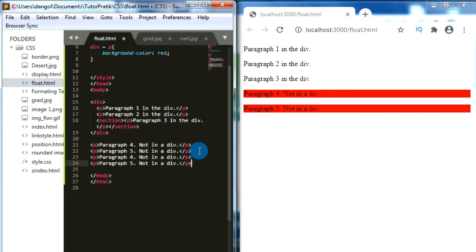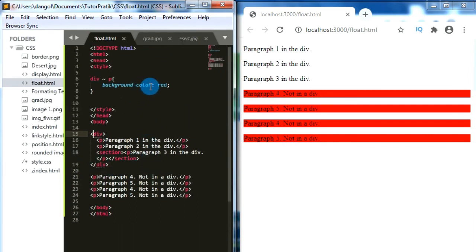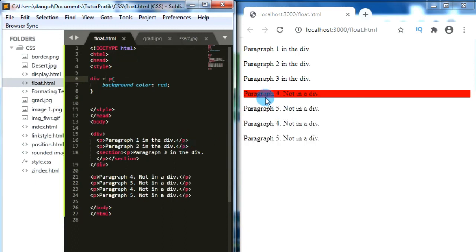So whenever you add many p tags after this div element, we can see that all will be affected by this background color property. So this means by using this general sibling selector, all the p tags that come after the div tag will be affected by our property. But before, when we used this plus sign for implementing adjacent sibling selector, it only affected the first p tag that comes immediately after this div tag.